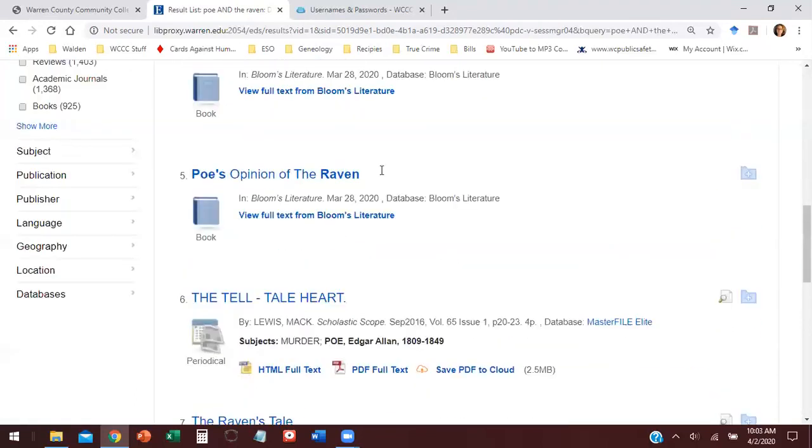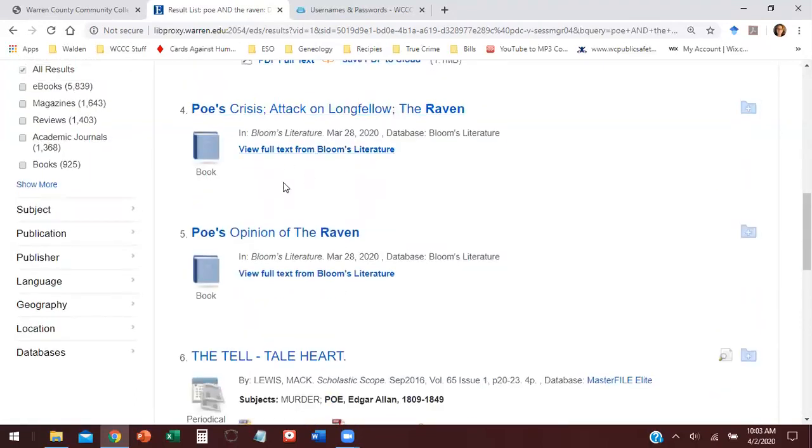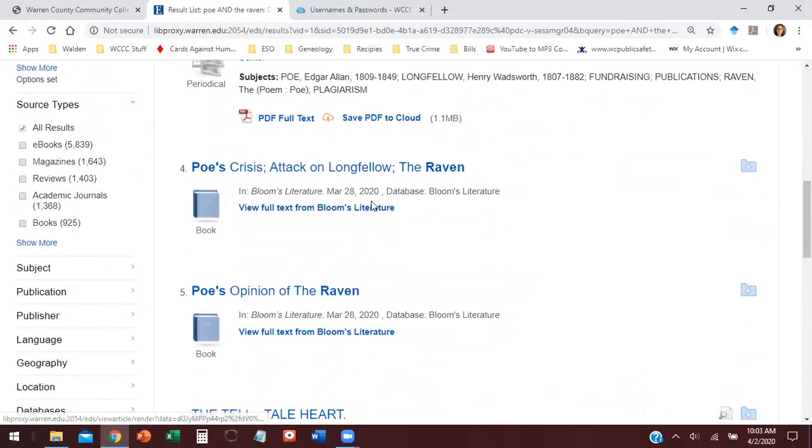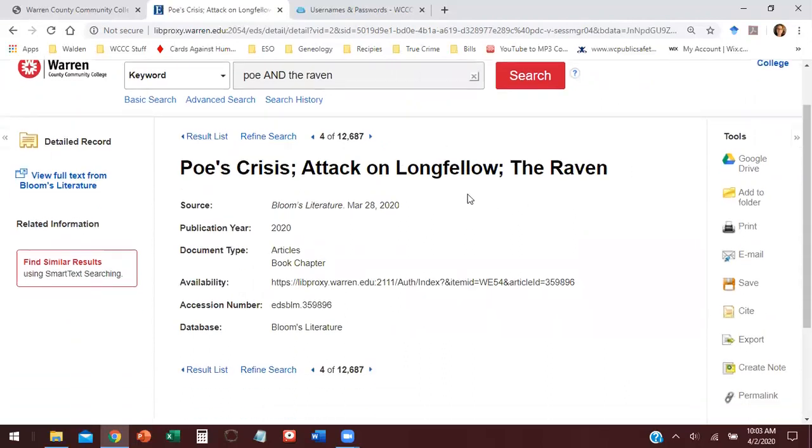So you can see that when we're looking at these books, it doesn't give us the HTML or full text options that it normally does for these other things. That's because while it's searchable in this database, it's actually coming from another database. But what I advise students to do is go ahead and click on the title. And then it's going to open up what we call the detailed record page. The reason this is important is because it gives you information about what you're going to be looking at. And the cite feature right here in EBSCO is a very good cite feature to use.